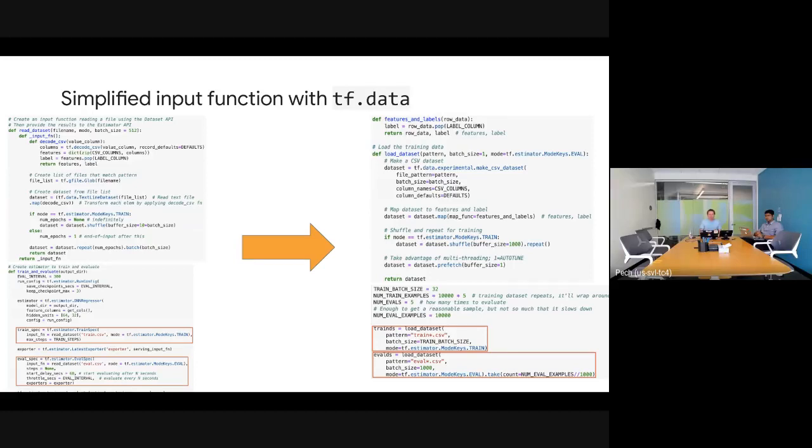So what you also want to do is simplify input functions. It's a little small. You can zoom into it when you get the slides. Essentially, over here, I don't need to decode CSV anymore and so on. I can just use tf.data.experimental.make_csv_dataset. One line with some parameters and it's done. I have a CSV dataset. You just map it like you do over here, shuffle like over here, prefetch, all that stuff.